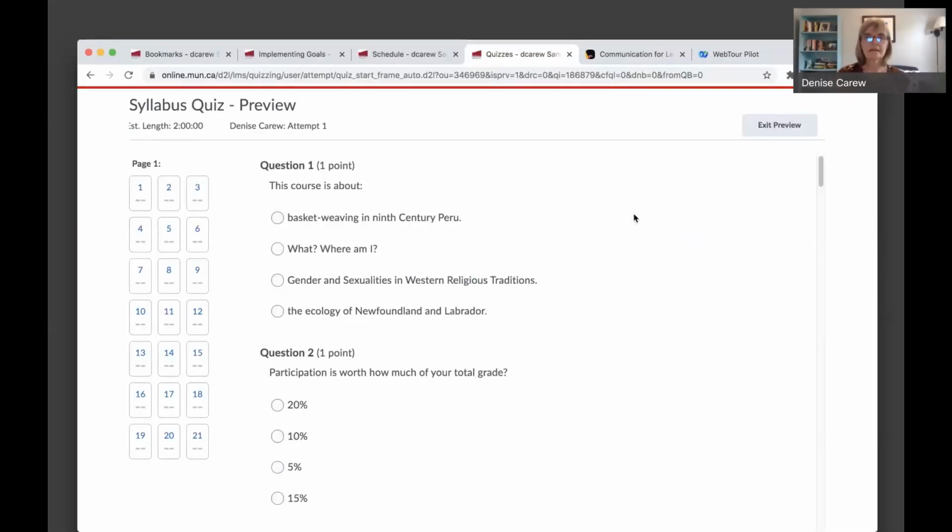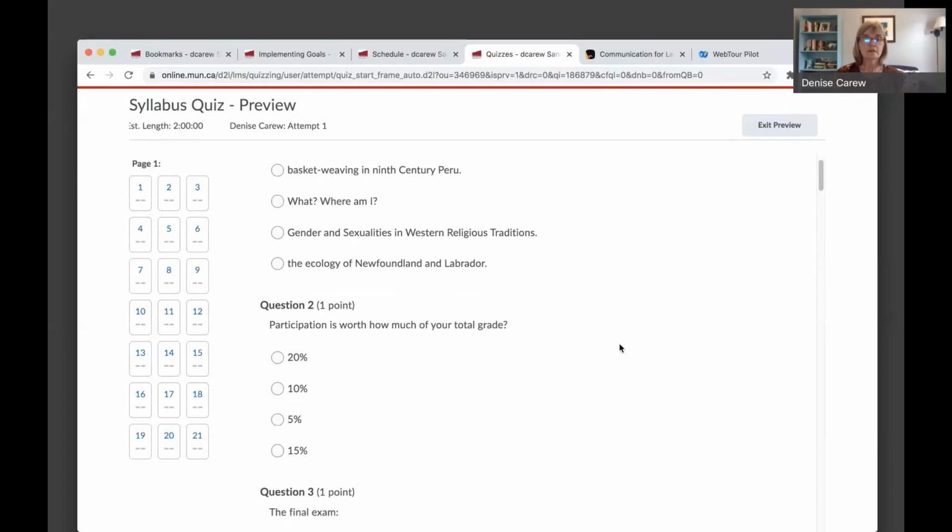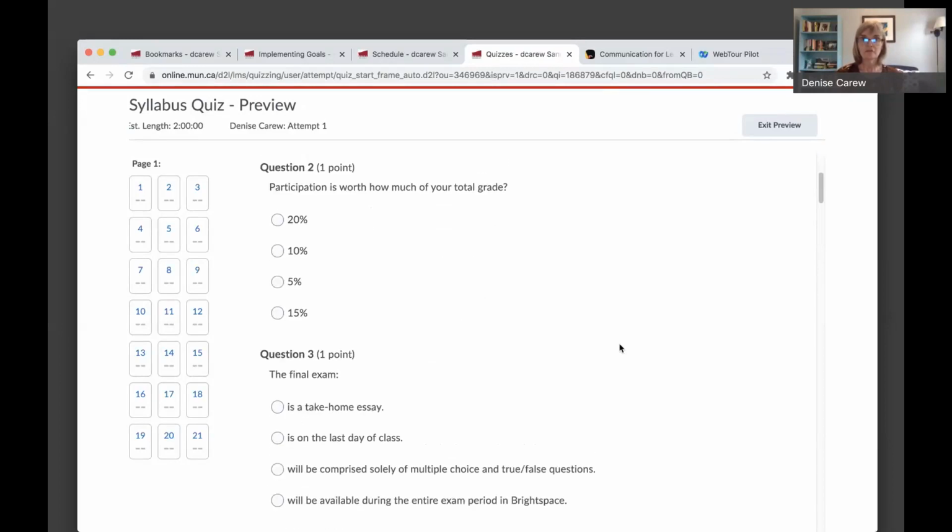Okay, so here is one example of a syllabus quiz. You can see that there are 21 questions in this quiz. You can see right off the get-go, the first question is fairly light. It's got some options there that make it a little bit fun. But more importantly, as you go through the quiz, you can see that there are some very specific questions that the instructor wants to ensure the students were able to review.